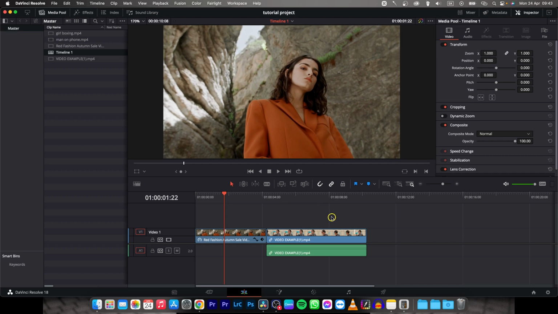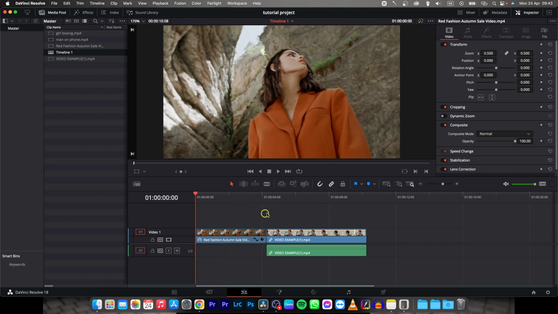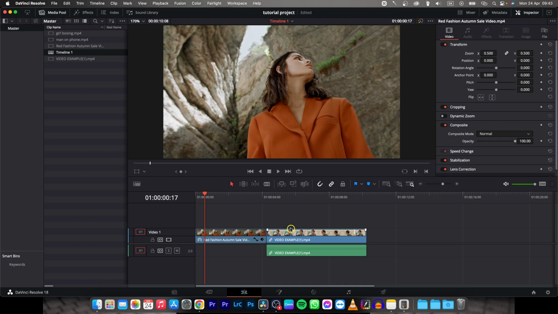And as you can see, now this black box is no longer here. This is how you change video size in DaVinci Resolve.